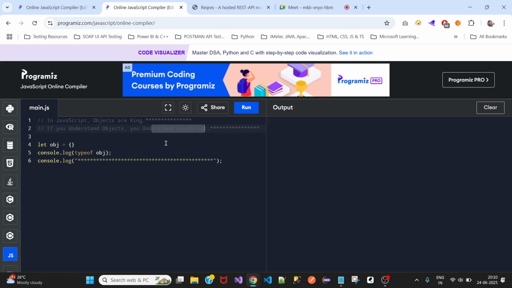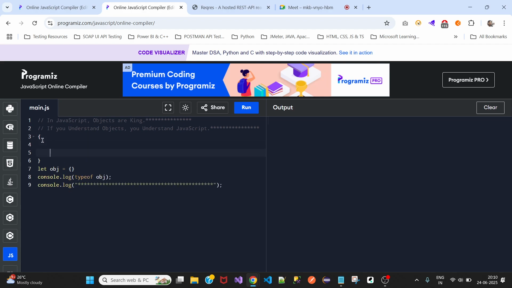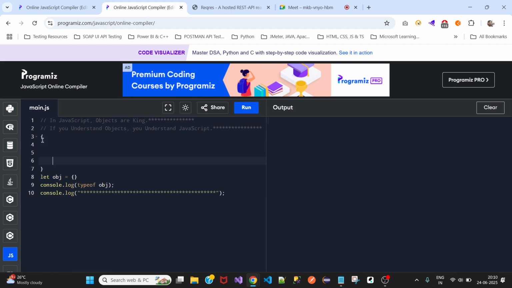And how do we define an object? How do we create an object? The syntax of an object is an open curly brace and an ending curly brace. In between these, we provide the complete information, meaning key and value pairs, so that we can create a JavaScript object.